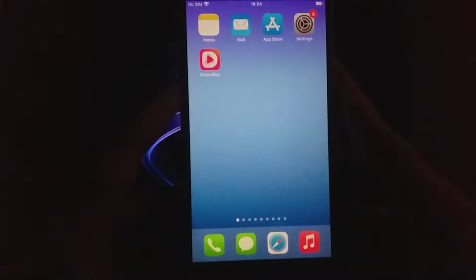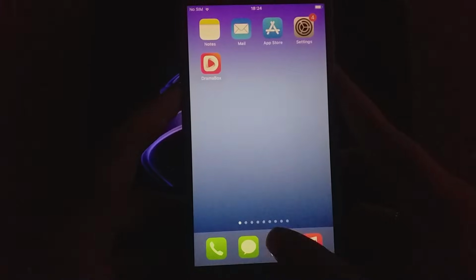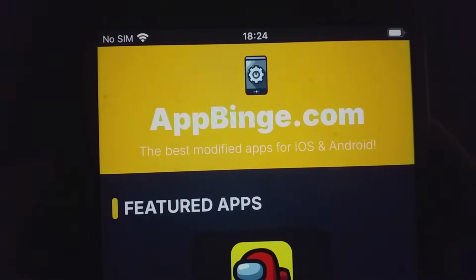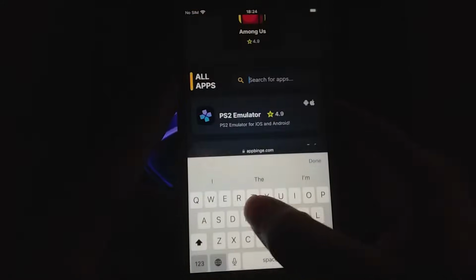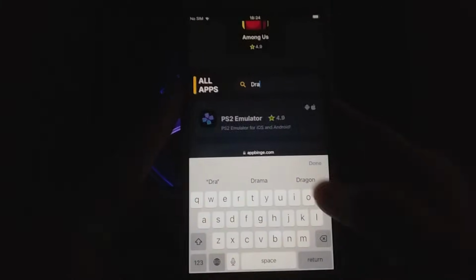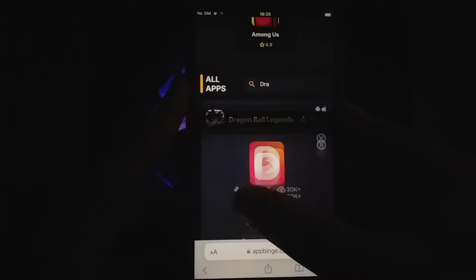Now for the final step. Open your browser and go to appbinge.com, a trusted site with modified apps. Search for DramaBox. Tap on it, and you'll see details like download counts and community ratings.